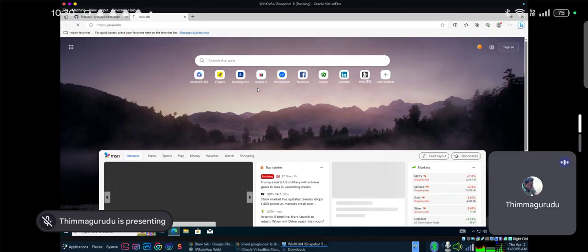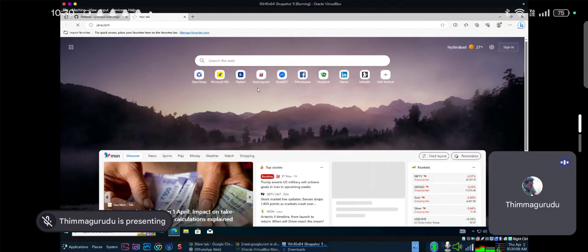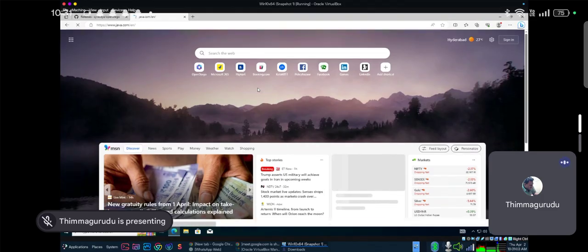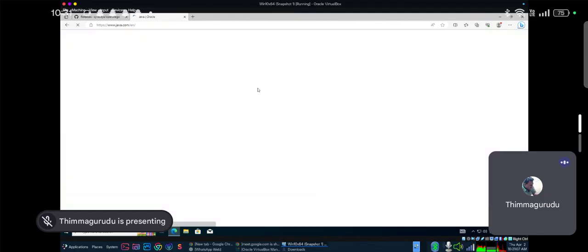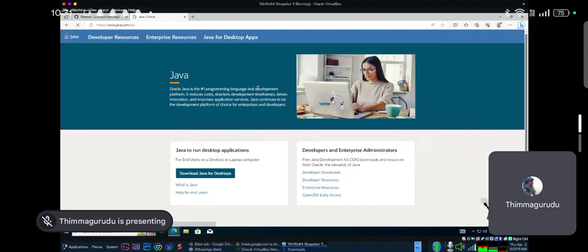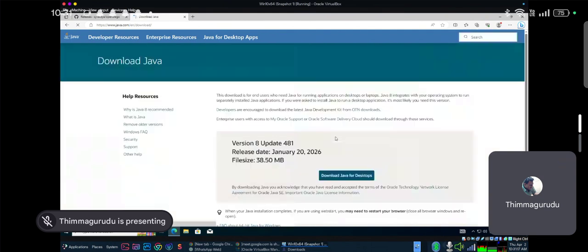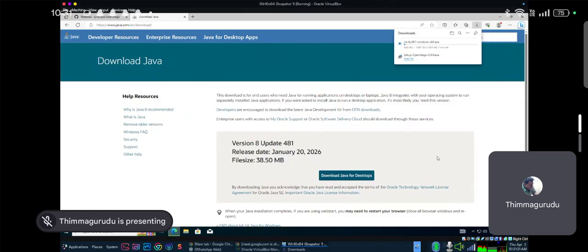OpenStego software requires Java, so go to Java.com. Click on download. You will get another download button. Download and install. Download Java for desktop, and install it. Let's download it.